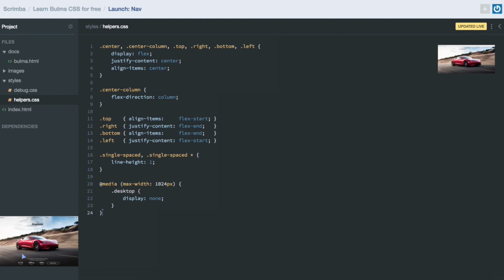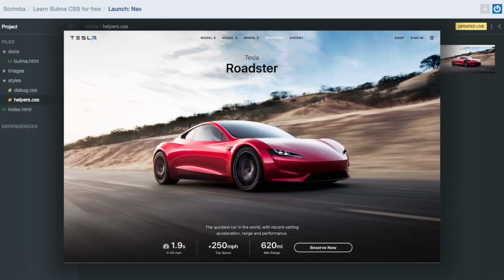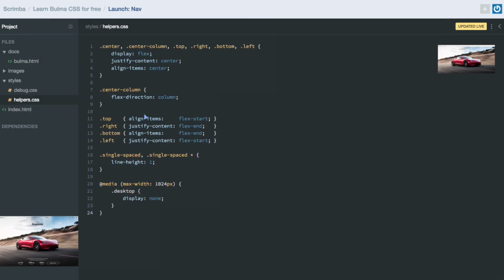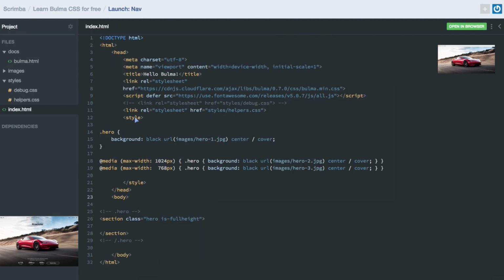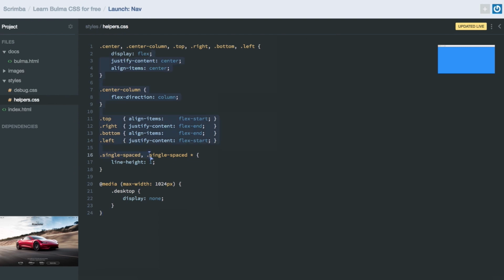Hey, welcome back. So now we're going to add that navbar at the top, and it's going to require some extra CSS. So I have these helpers here, and we're going to link to them like this. So it's not that different than the way that we link our debugger. It's actually the same. So looking at our helpers, we have a few things that we need to add in order to make this work.